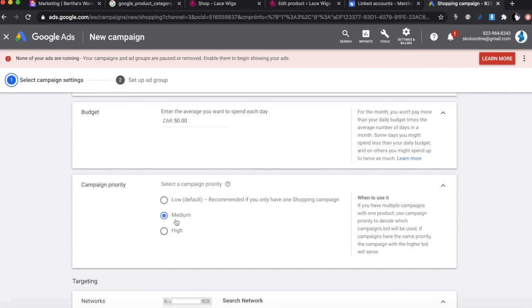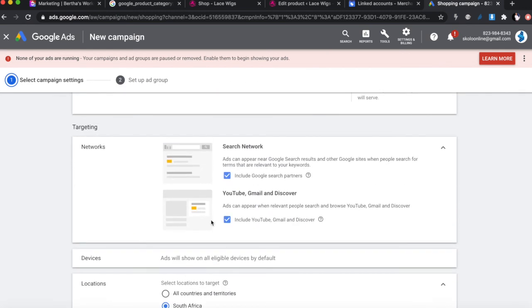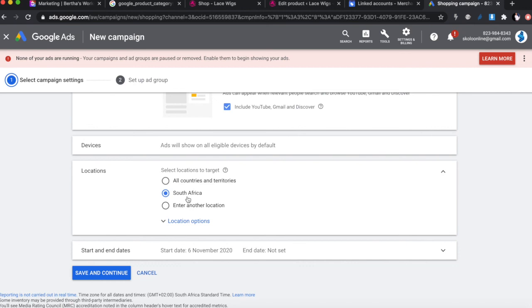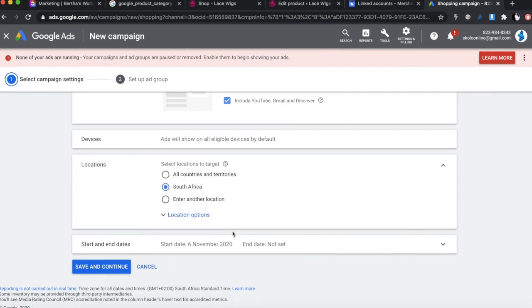In this case, we only have one campaign, so it doesn't really matter what we pick here, whether we say low, medium, or high. It's completely irrelevant. And leave this as it is. Search network and all of that, that's fine. And South Africa, for now, let's just start with South Africa.